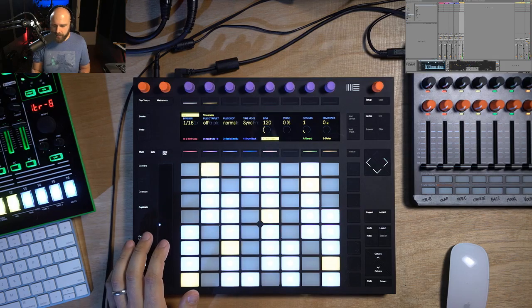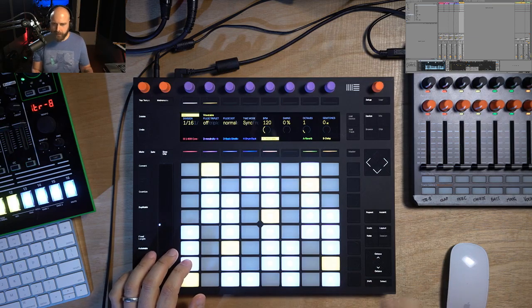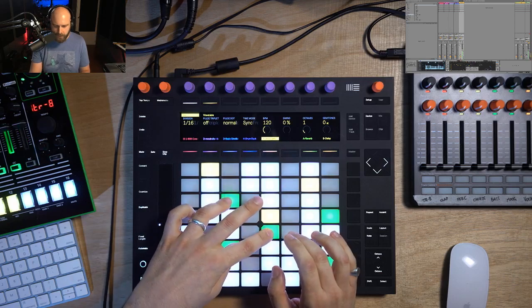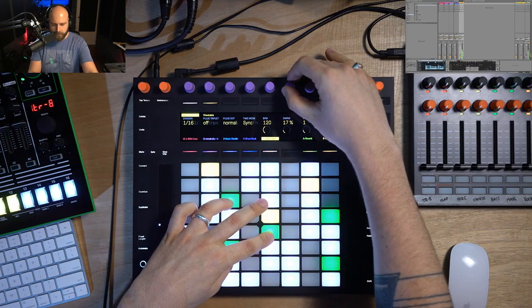What I love about this is that we can take away notes as well. So it's not just a constant digga digga digga digga. We can actually fine tune this. And we also have a swing amount. Now this is awesome.